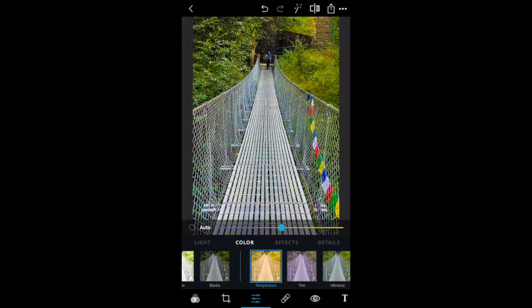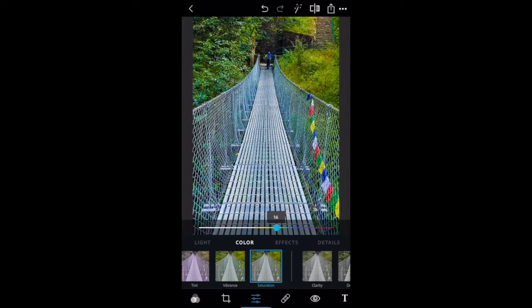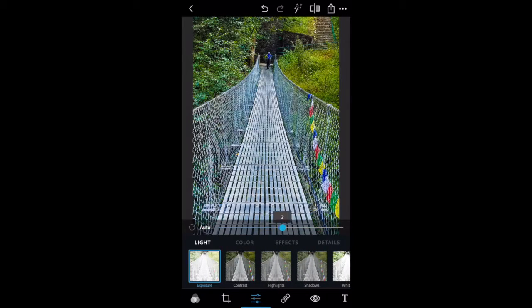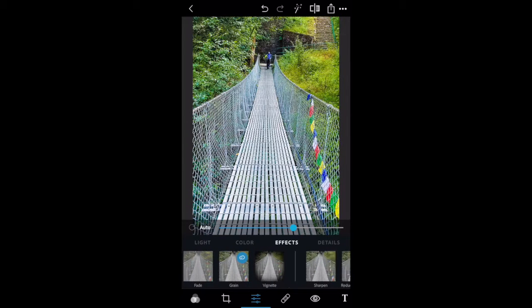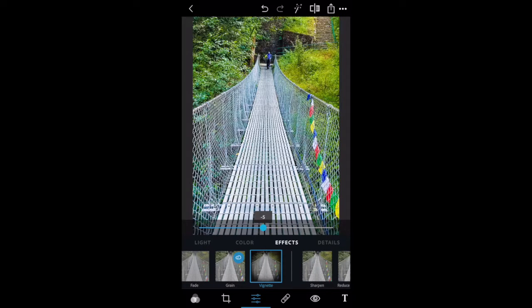Okay. What about the temperature? Do you guys think the photo is too warm? Maybe it's just a little warm. Okay, now see how blue the bridge has become? That's a little too much. I'm going back into the saturation and pushing it back down. Okay, a little more exposure. Where's my vignette? There we go. How amazing.